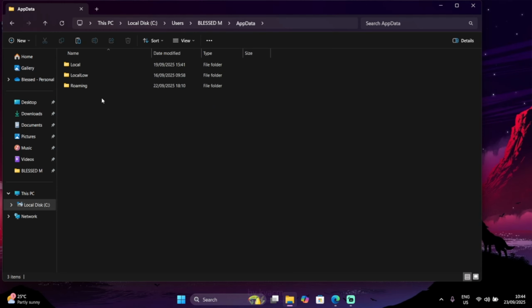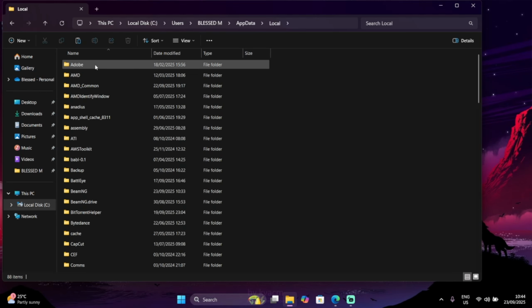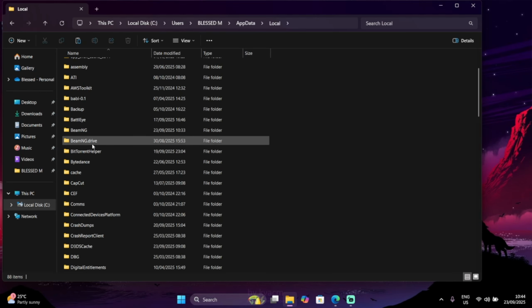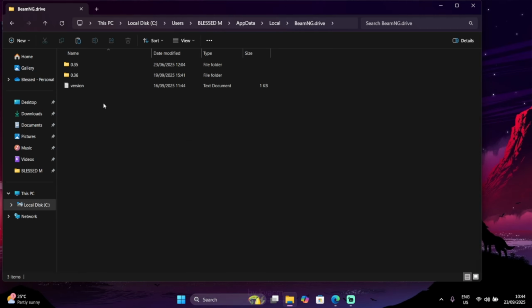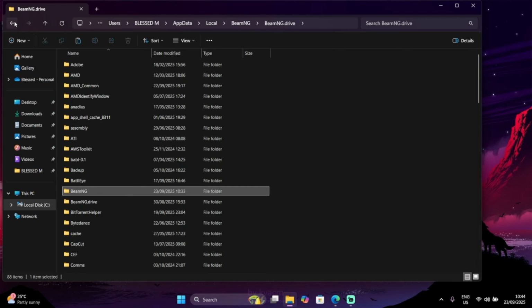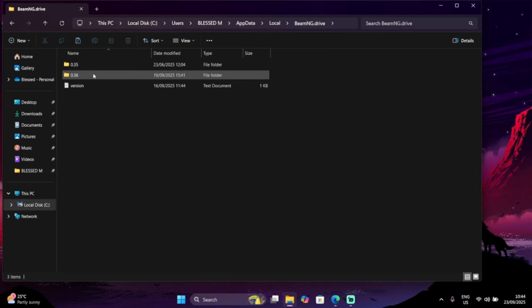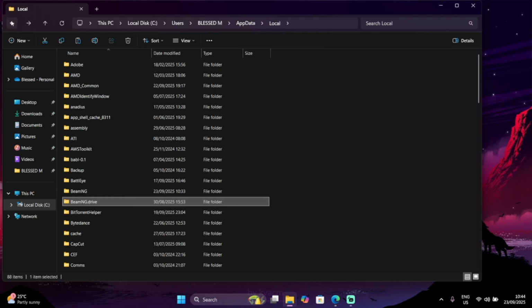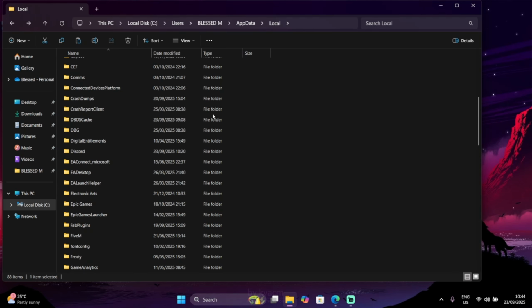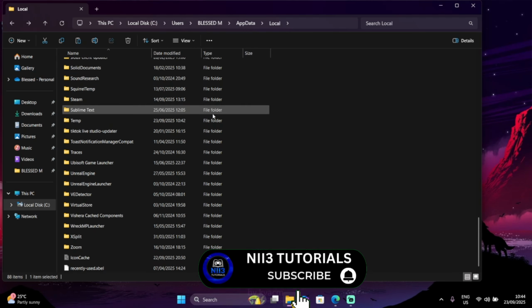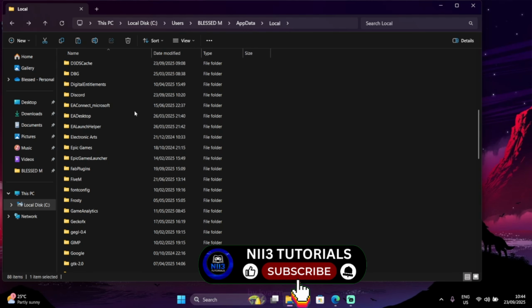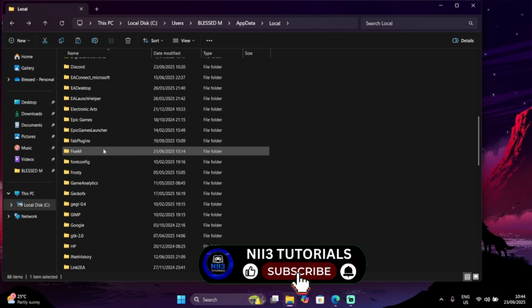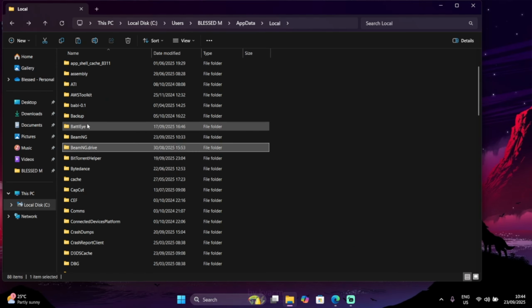Inside the AppData folder, we're going to go to Local, and then to BeamNG.drive. You see, we have version 0.36 and 0.35. Inside this one is where we're going to find our mod folder. So this is the way of installing the mods.